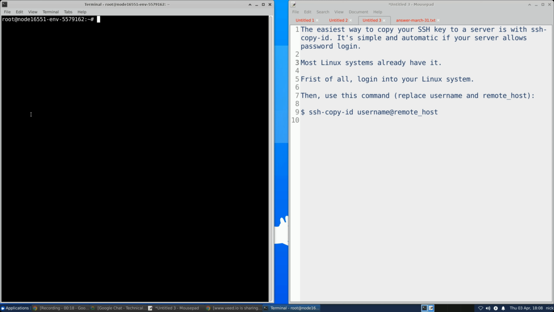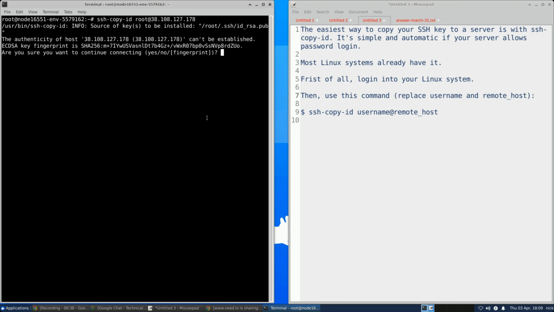First of all, log in to your Linux system. Then use this command, replace username and remote_host. If this is your first time connecting to the server, you may see a message asking if you trust the remote host. Type yes and press enter to continue.